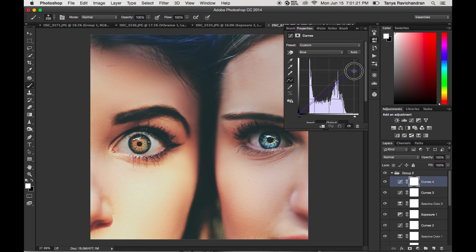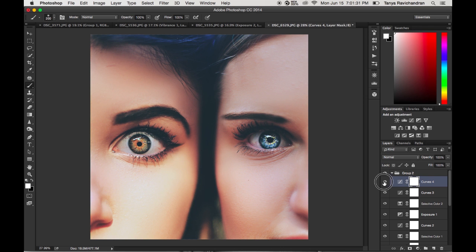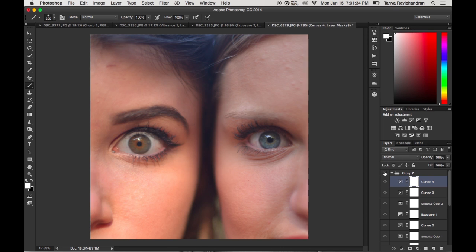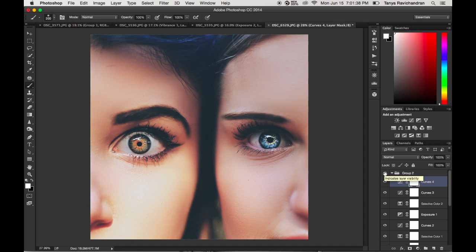We're gonna click RGB, go to blues. I'm gonna bring my blues up this time. Now I'm gonna bring the medium highlights down and the highlights up. So far we have this with the colors. Before and after, this is what we've had so far with this photo in particular.